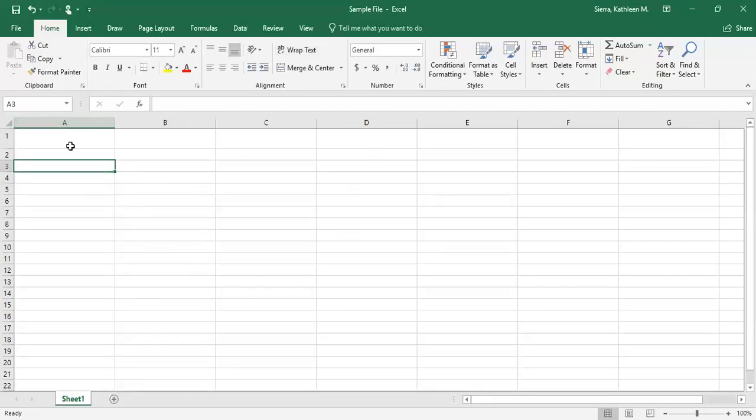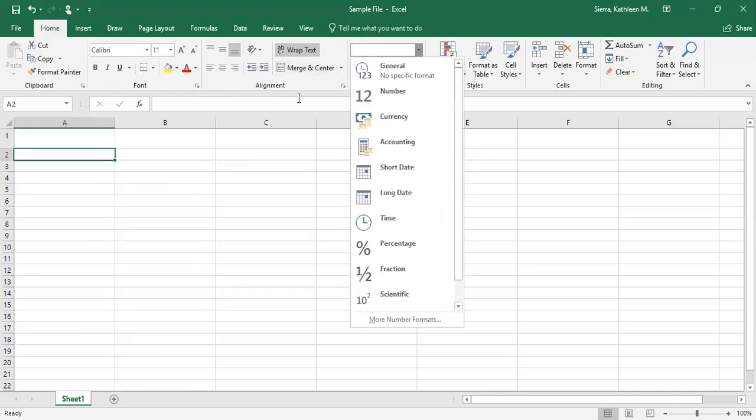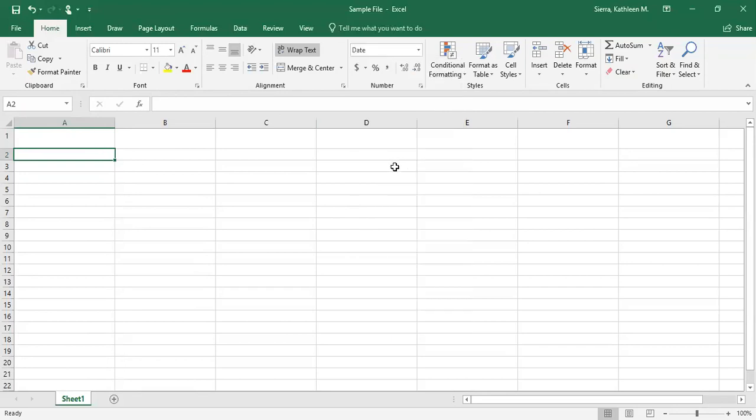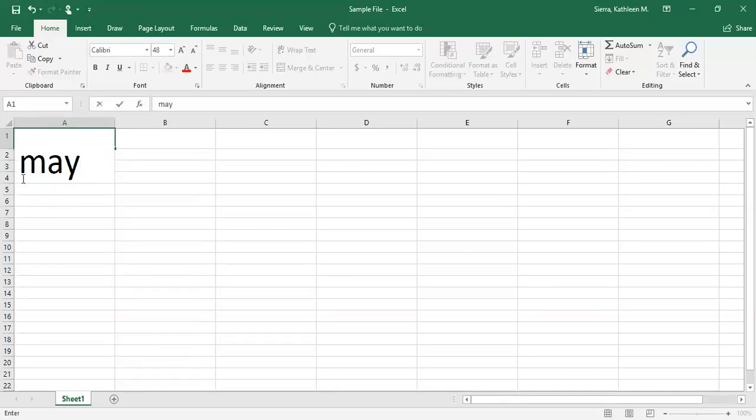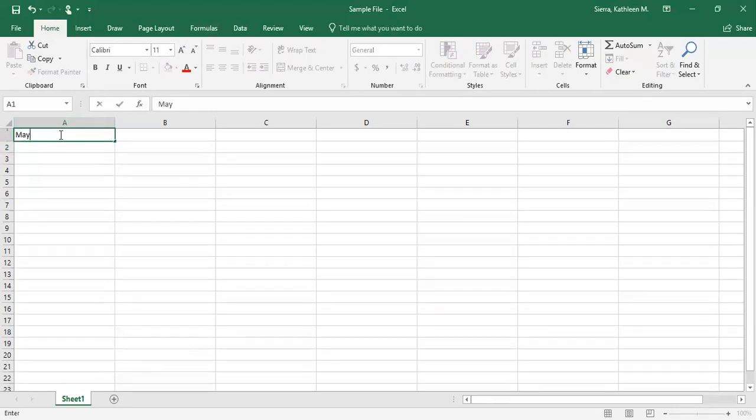Okay, you can change the format of a cell right over here. The default is general, but sometimes you want to put in a number or make it a date. Let's make it a date. So let's put in a date. Let's put in today's date. So May 28th.